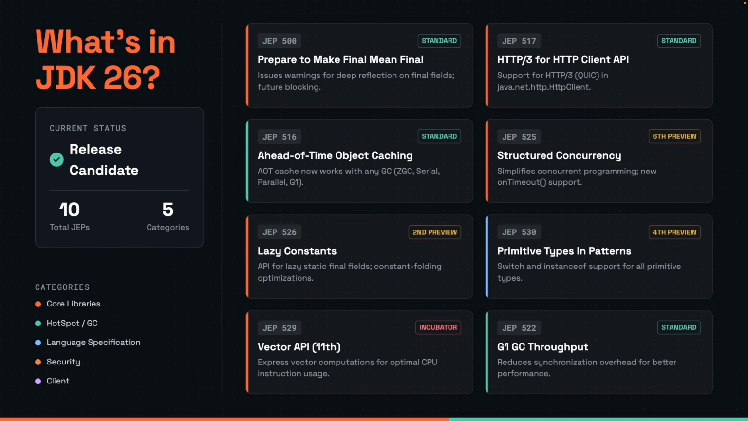First, look at the left side. We see three important metrics. Release candidate. This means before March 17th, Java 26 was in its final testing phase. The feature set was frozen, meaning no new features could be added, only bug fixes. 10 total JEPs. JEP stands for JDK Enhancement Proposal. Think of these as official feature requests that go through a rigorous review process. Java 26 has exactly 10 of them.